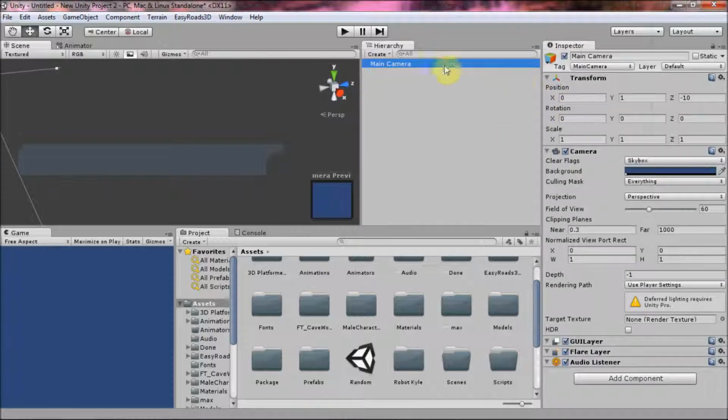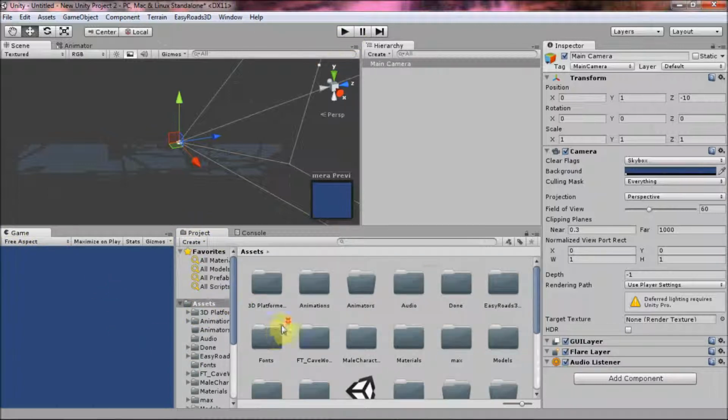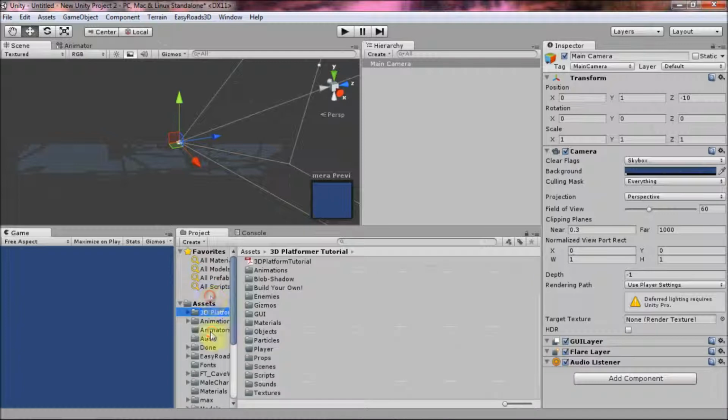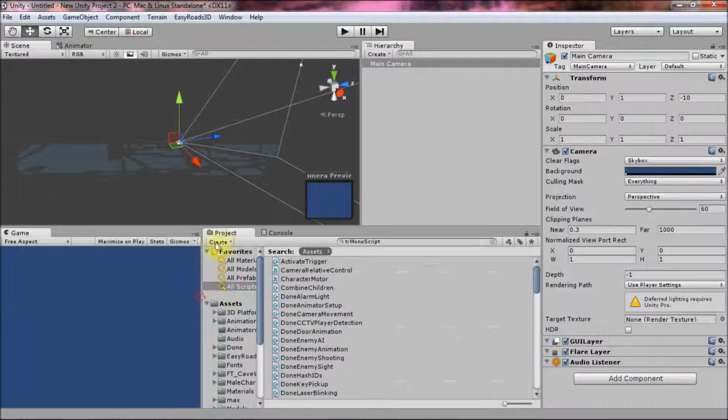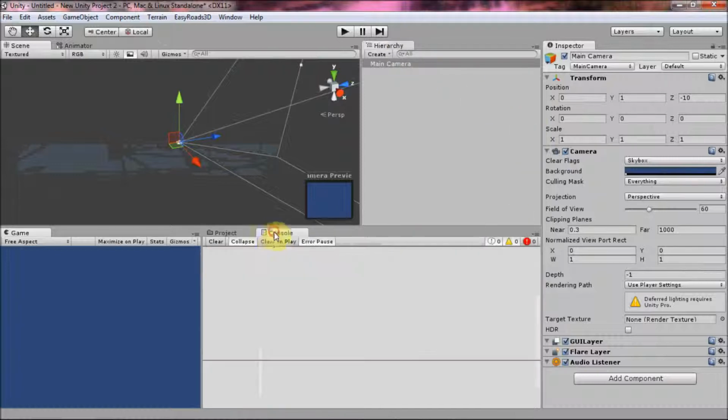Once I click on one of my objects, it'll go into the inspector. I have my game preview over here. I have my project assets over here, which are awesome because I like to see all my different things easily, and my console where I can see which errors I have made.